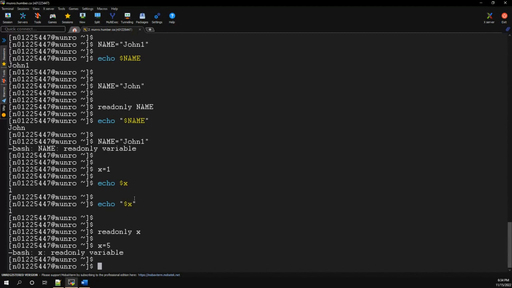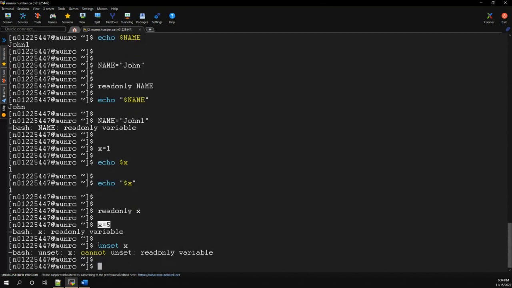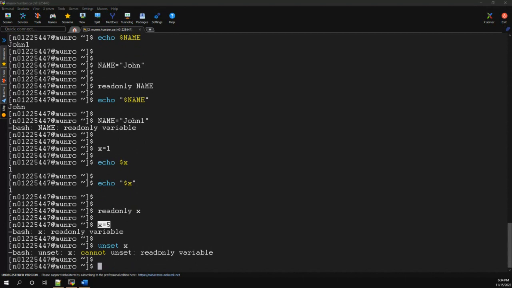So, okay, this is a read-only variable. Let me try to unset this. Unset x. No, you cannot unset. This value is fixed. It means this value is constant. You cannot change this value. You guys with me on this?